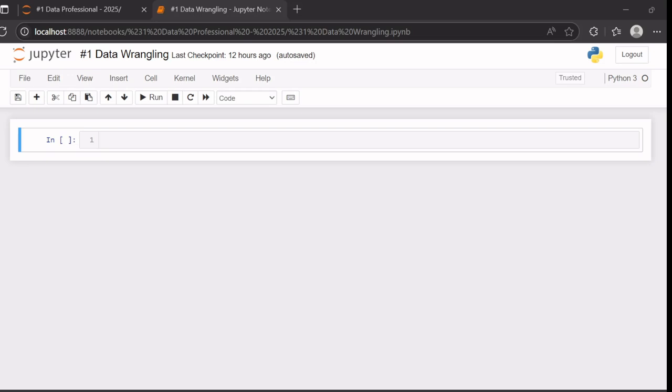All right. So what exactly is data wrangling? It's just the process of cleaning and transforming raw data. The word data wrangling may sound complex, but it's just the process of cleaning and transforming raw data into a structured or useful format. Now, the next thing is, why is this so important?